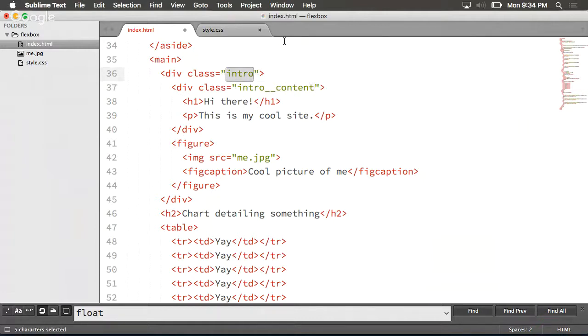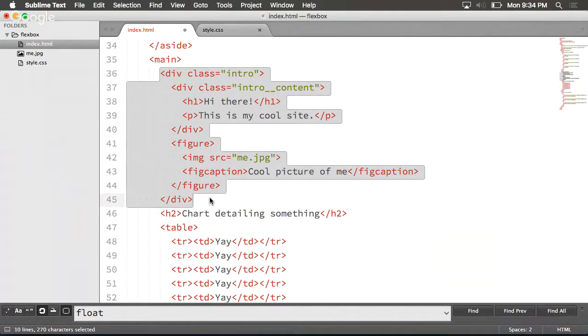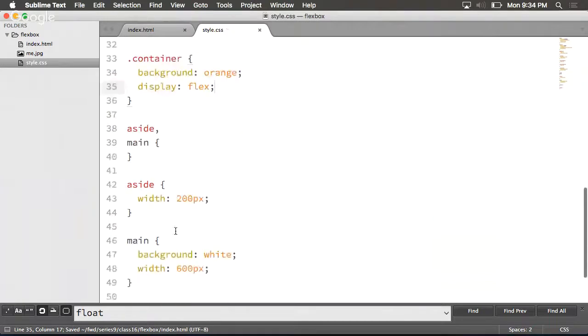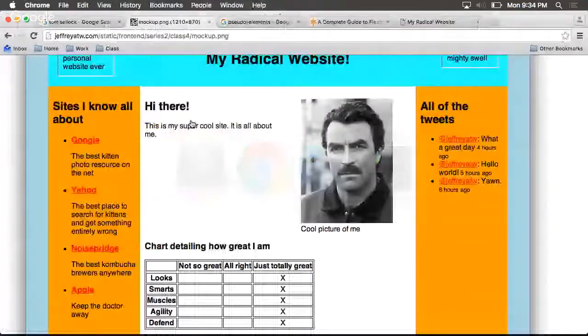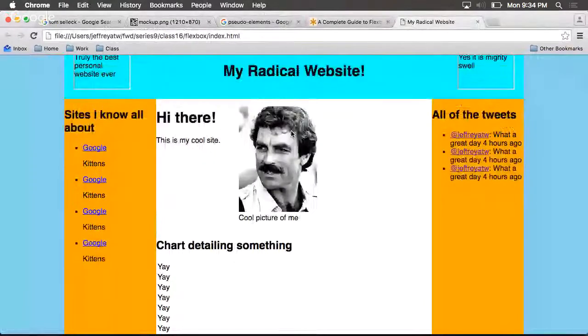Intro content inside intro. So as you can see here, this div class intro has two children, intro content and figure. Do you see where I'm going here? Let's go ahead and make the intro a flex container. Display flex. All right, not so great because cool picture of me is kind of in the center.